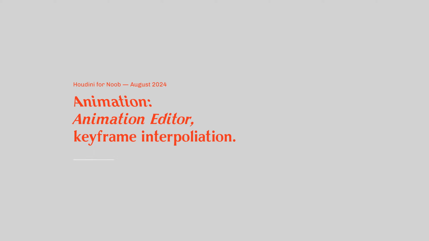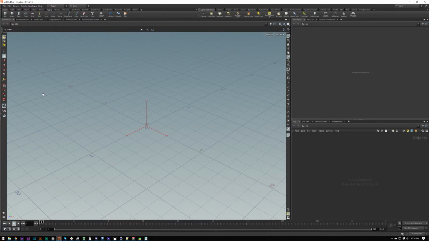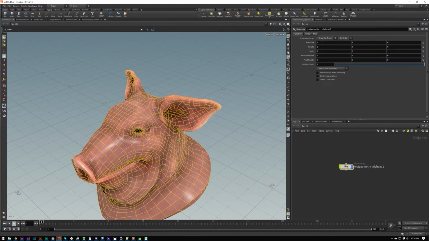Welcome back. Today we're doing the animation editor inside of Houdini in our third lesson on animation. Now this allows us to change interpolations, loop animations and stuff like that. So I'm going to drop down a sphere, or actually let's do a test head. I love a good test head. Let's do pick head and let's have him bounce up and down.